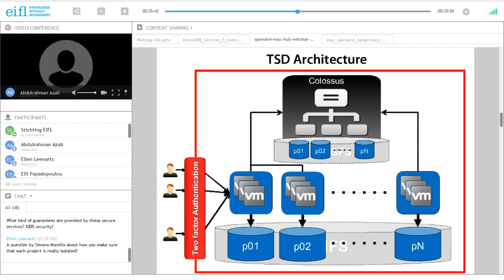About the isolation, that's a good question. Every single project has its own virtual LAN. I will try to make it clearer and simpler. It looks like each project has its own physical switch, because a virtual LAN is a separation of networks.